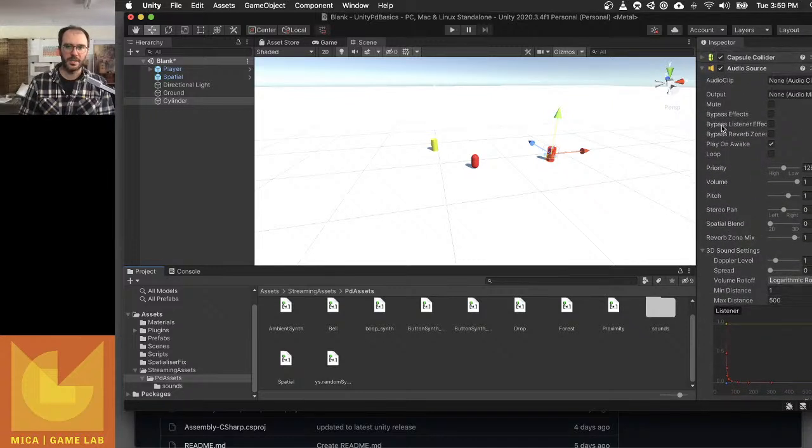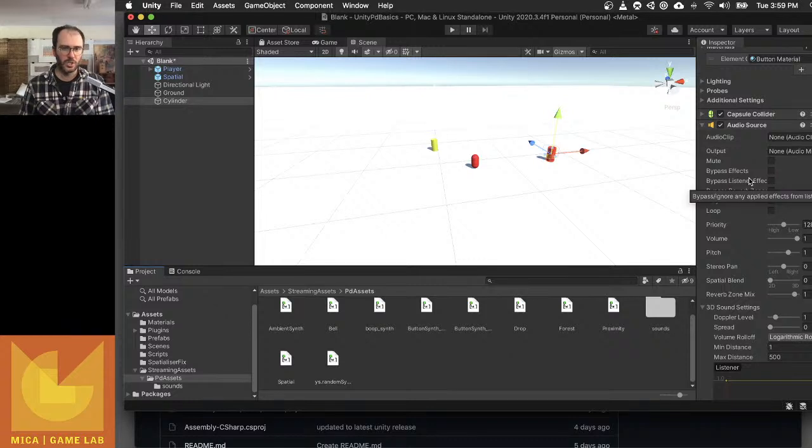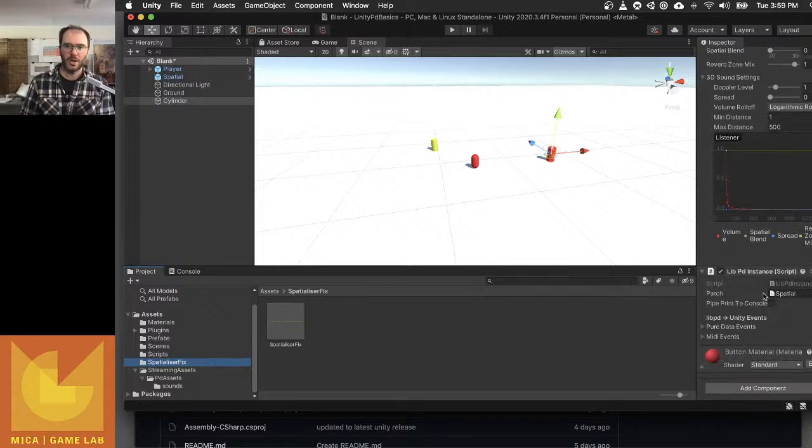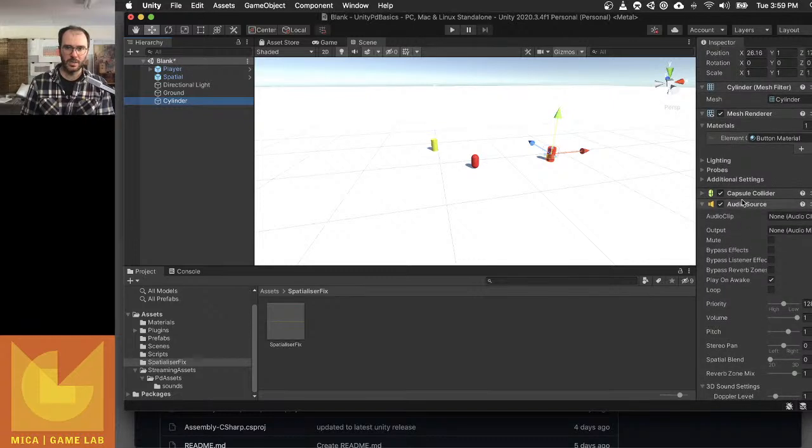Okay, now I said that there were a few more things I need to do. In order to trick PD into applying spatialization to a sound, I have to go into this folder here that's called Spatializer Fix. And you'll see a weird looking sound file which just looks like a straight line. So what you want to do is take this and drag it into the audio clip of the audio source of the libpd instance that we just made. Right, so I'm in my cylinder. I can see my libpd instance for my patch. And up here is an audio source.